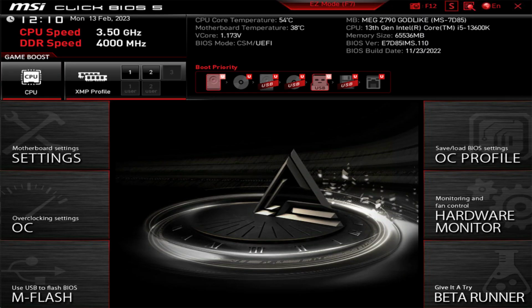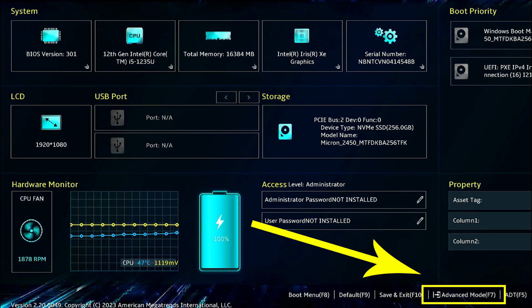However, in new types of BIOS, there are two different menus. The first screen that opens, which looks like a graphical interface, is for easily changing fairly simple settings. To access all other settings, the F7 key is usually pressed.